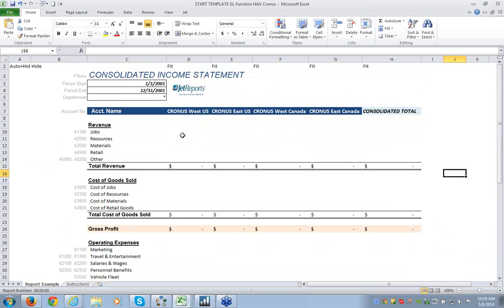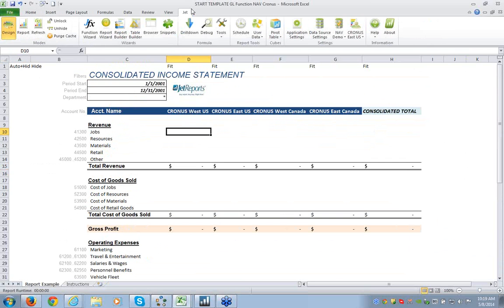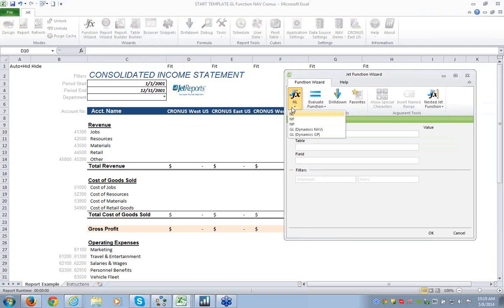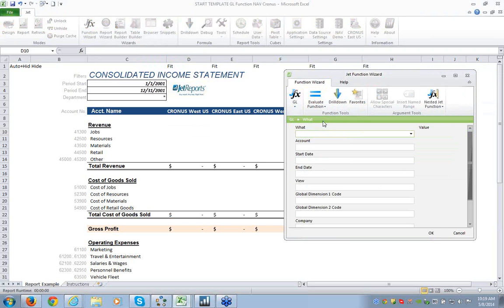In order to start building this consolidated income statement and pulling the data in from our NAV database, I'm just going to start out by clicking in this first column for our jobs category. Then I'm going to go to my Jet ribbon. Now again, I'm working with the full solution, so I don't have the general ledger button. So I'm going to go to our function wizard here, and then I'm just going to change this to a GL function for NAV.